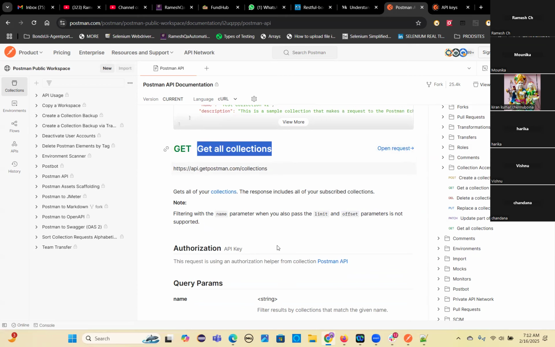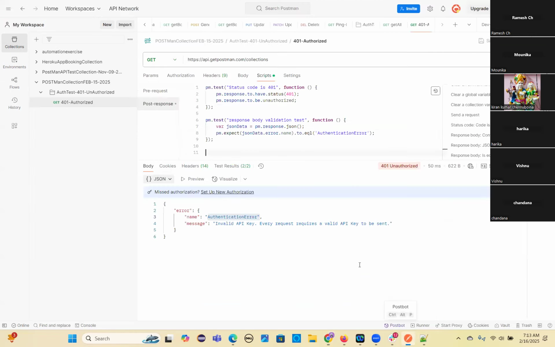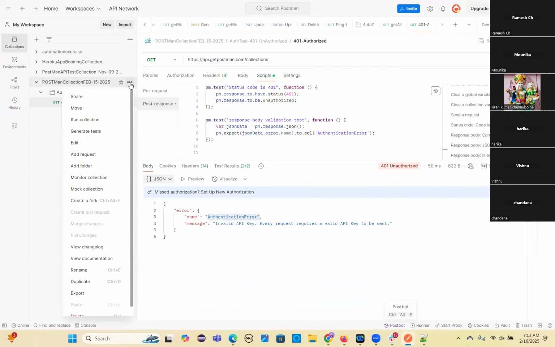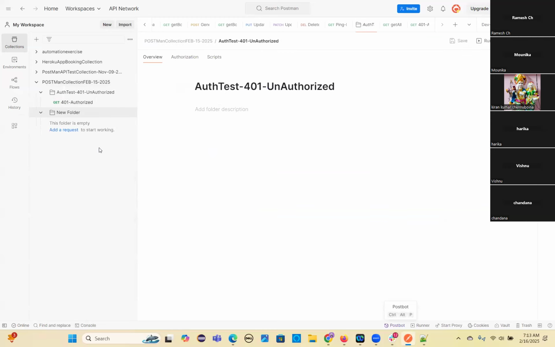Positive test case means I'll provide an authorization, then let's see how we will get all collections. So let's design that. I'm going to create one more folder. Right click on the collection name, three dots. You need to click on the three dots. Add folder. So I'm creating another folder and renaming it.